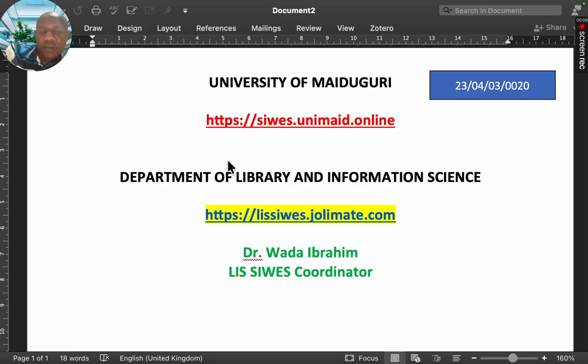The 300 level students from the Department of Library and Information Science are expected to fill the SIWES application form. At this moment, I'm going to introduce you to two applications that we have. The University of Maiduguri has its own SIWES application form. It's a website where the student needs to fill the form, and here is the address, the uniform resource locator.